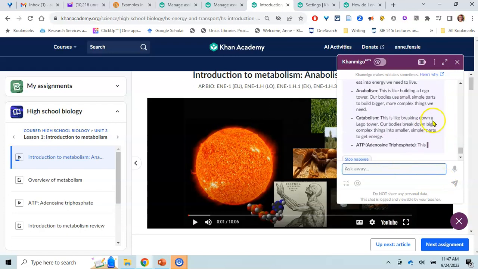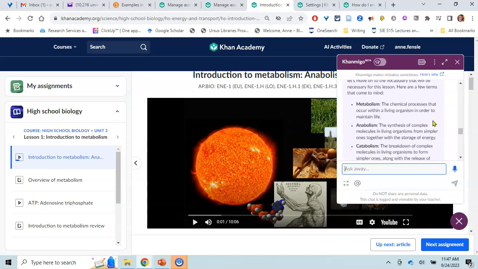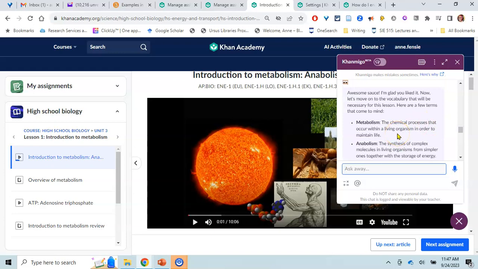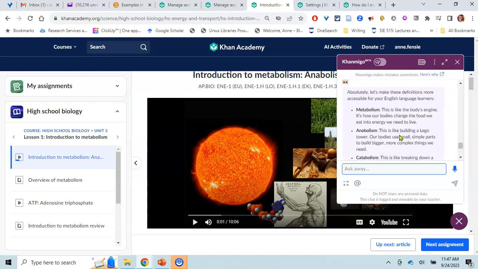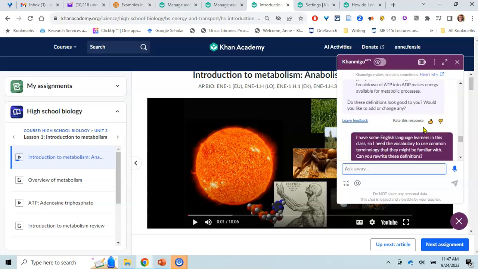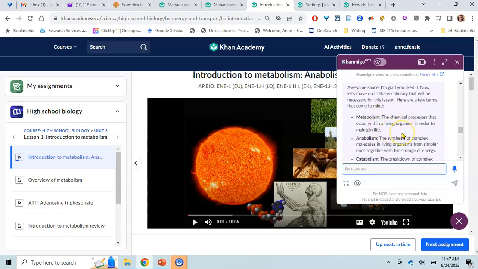So what it did was it took our definitions like metabolism, the chemical processes that occur within a living organism in order to maintain life. To you and I, that might make clear sense, but there's some vocabulary in here that English language learners might not be familiar with, like organism. What does that mean? So instead, it rewrote it to say, this is like the body's engine. So they probably are familiar with engines. It's how our bodies change the food we eat into energy we need to live. So this is a much more common sense definition that will relate to all of your students. So they can start with a definition like this for metabolism, and then from that they can start to learn the technical definition.